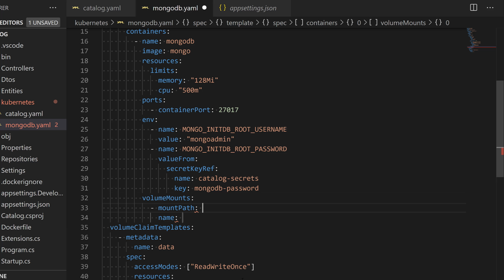And here we're going to specify a name for it, and this name will have to match exactly the name that we have specified in the volume claim template, right? So we said it's going to be data, and so data is the name that we should use here. And then the mount path is the path where traditionally MongoDB stores its data files, right, inside the container. So that space is going to be /data/db.